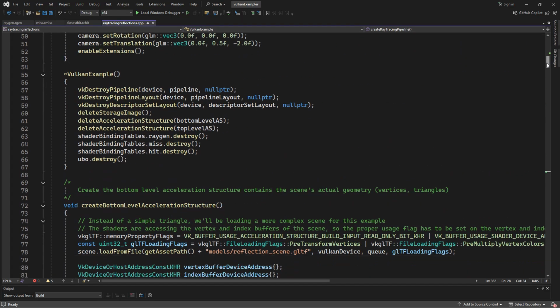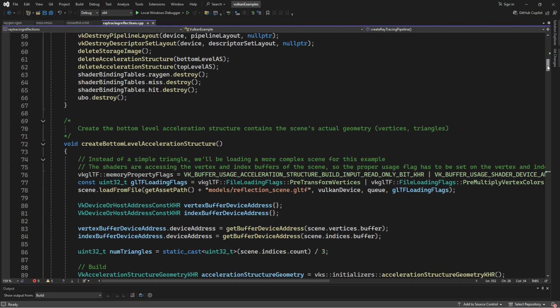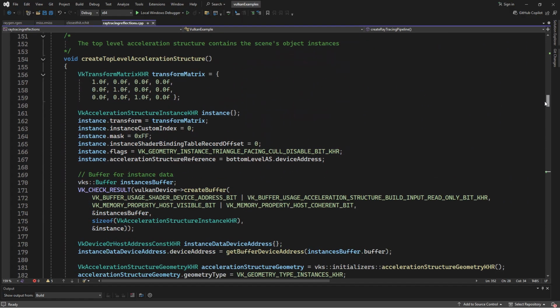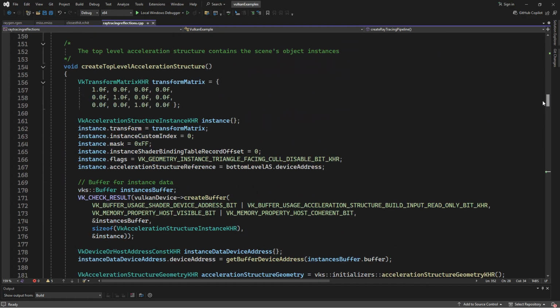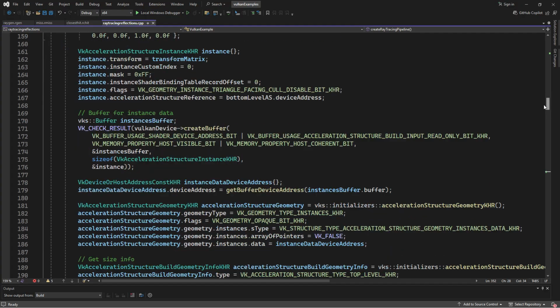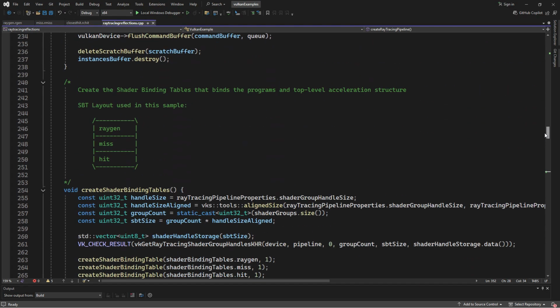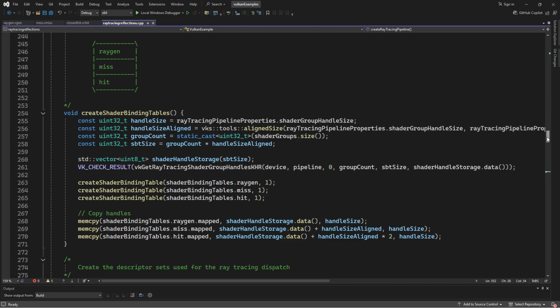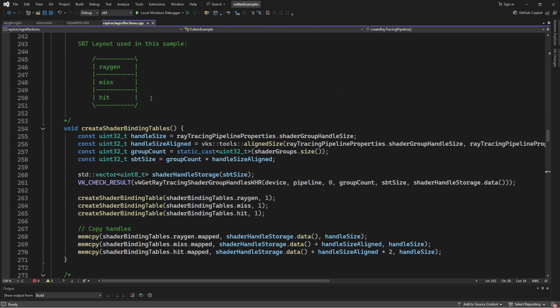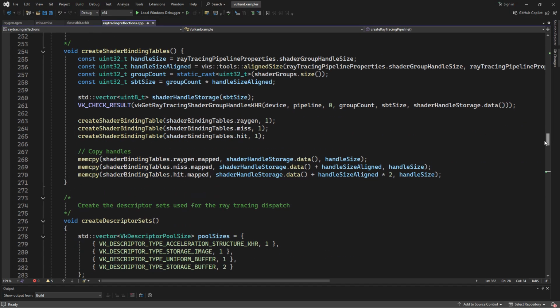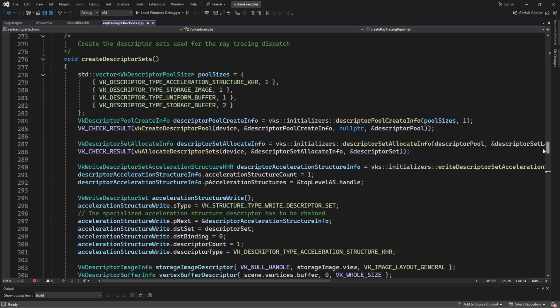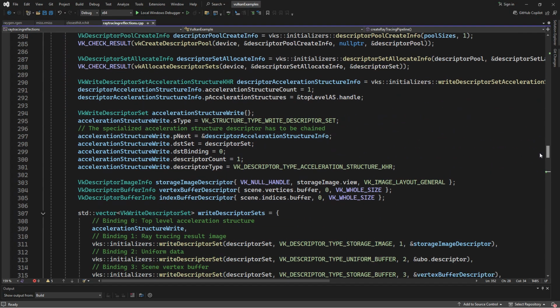So the bottom level is always the geometry, and the top level is always the instances. So we have multiple spheres and things like that, right? We have our shader binding table: raygen, miss, hit. We focused on the hit shader. Descriptor sets, we have to do memory operations. You know how that goes, guys.